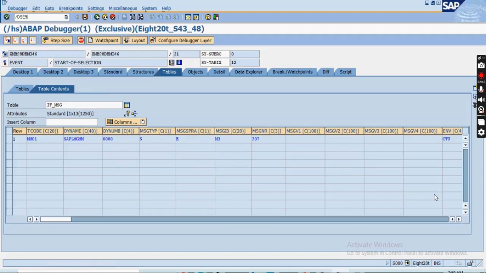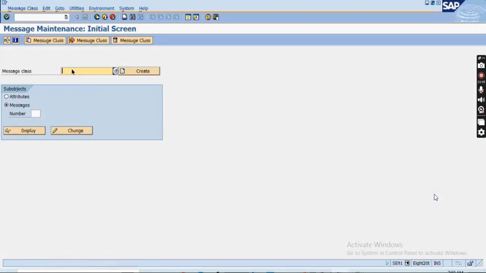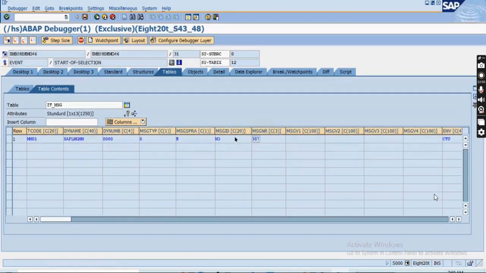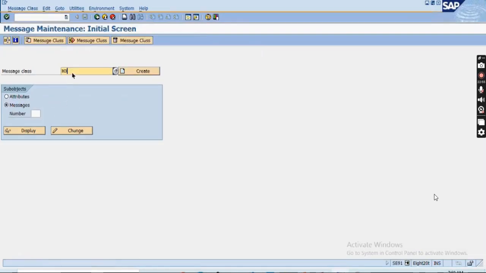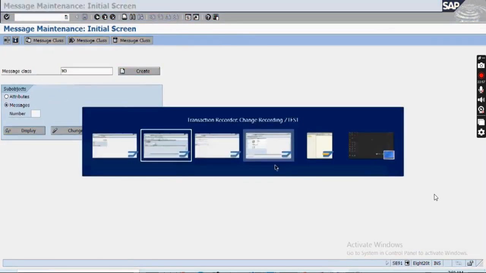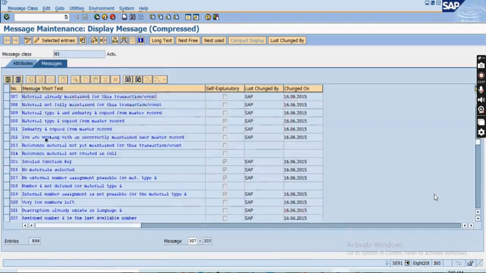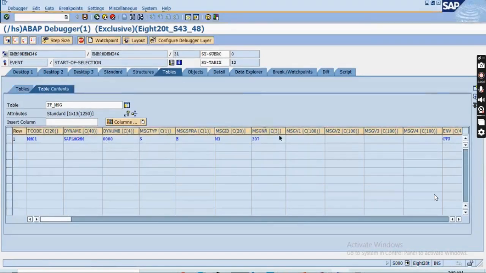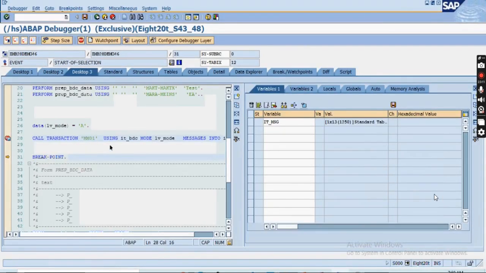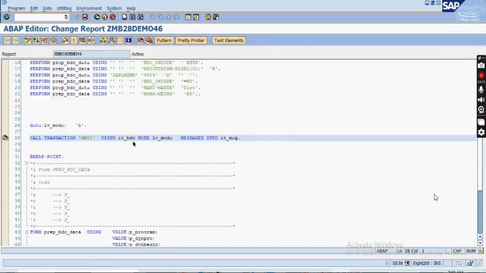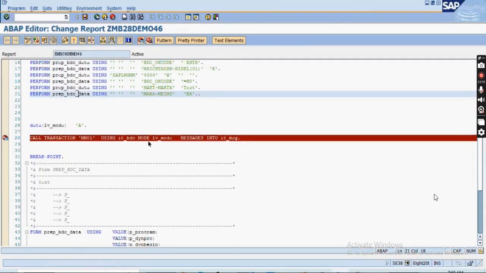You can go and check what this particular message ID and message number mean. Where you can check: AC91. Remember, this transaction is very important. AC91 is the transaction where you can check the meaning of message ID and message number. Give 307 over here, click on the display button. You can see that the material is already maintained for this transaction or event, right? That's the meaning of this particular message, because that was already there.